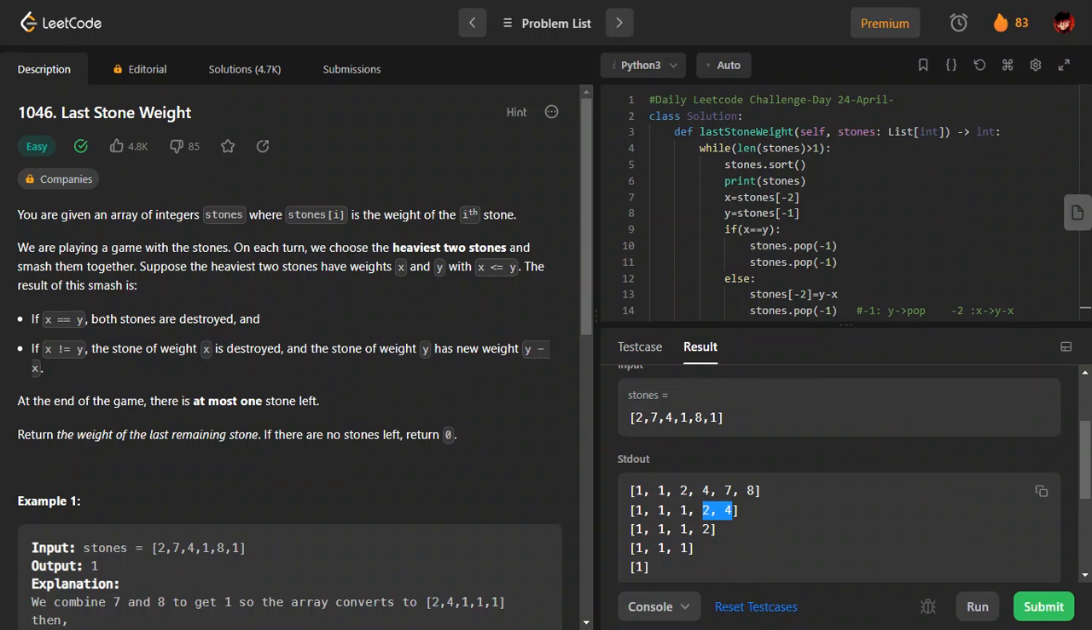So we will replace 2 and 4 with 4 minus 2, which is 2 here. So we'll replace 2 and 4 with 2. In this case, what is largest and second largest? Largest is 2, second largest is 1. So we'll replace with 2 minus 1, which is 1.